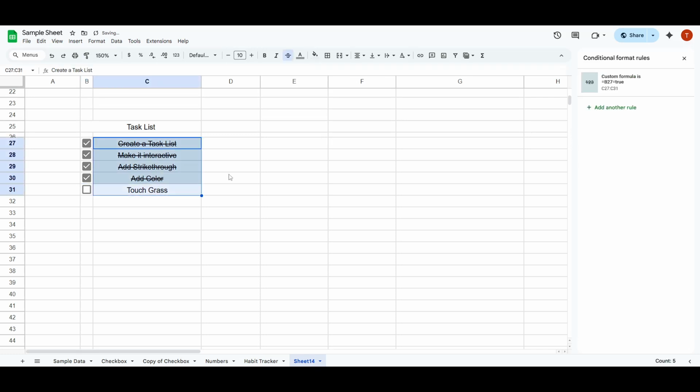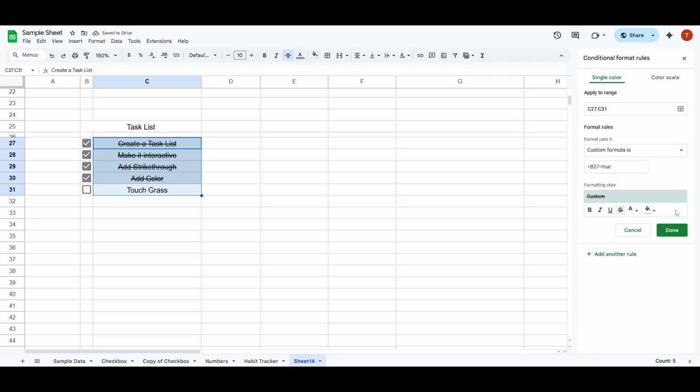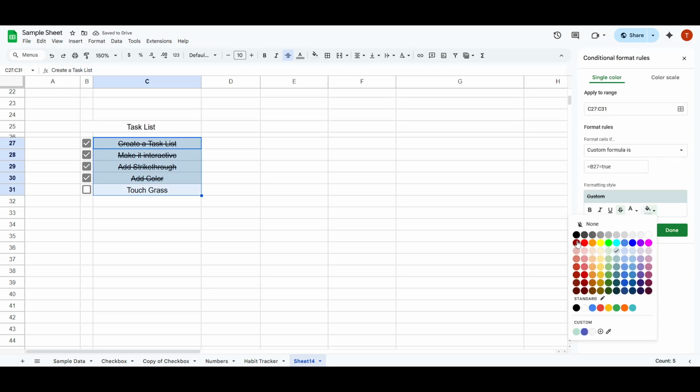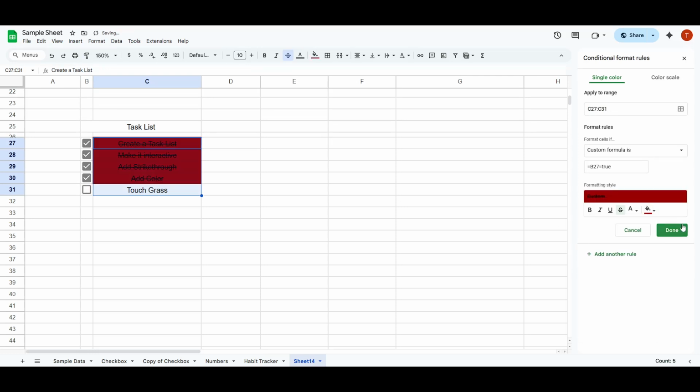And there you have it. You've just created an interactive task list in Google Sheets that visually updates as you complete each task.